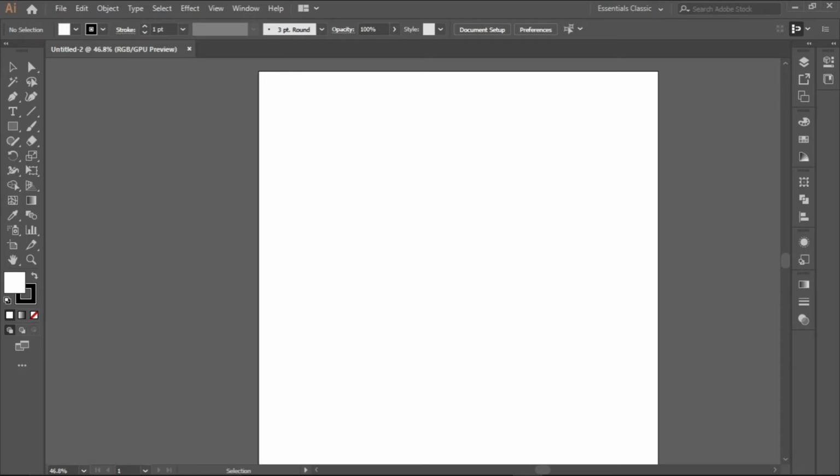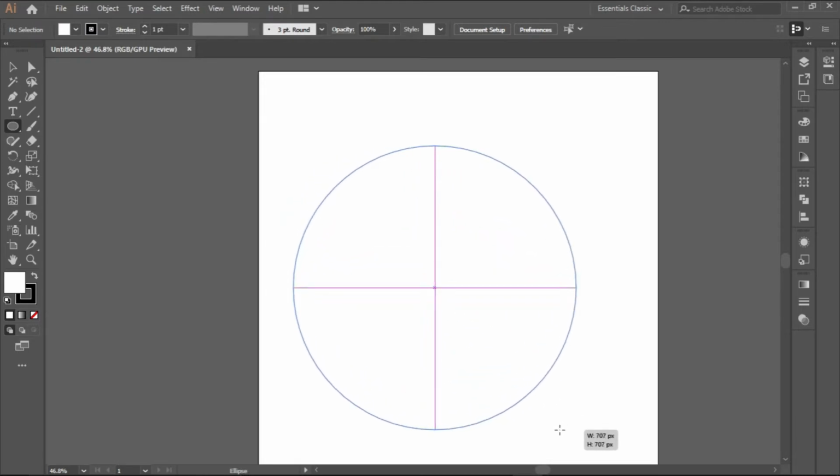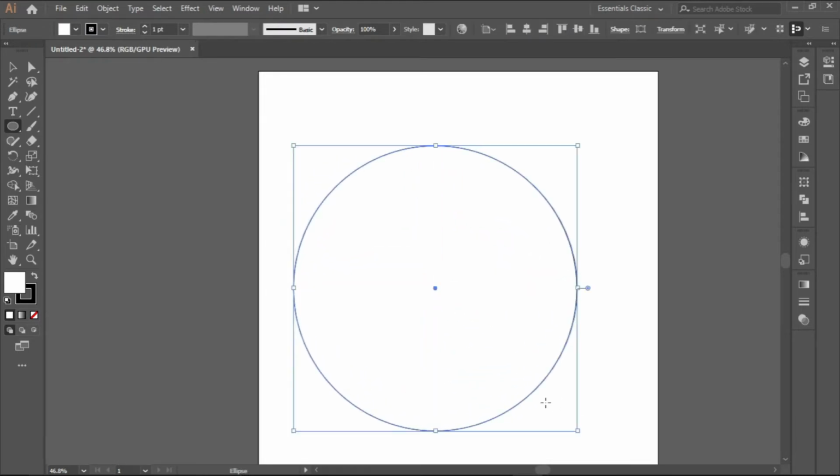Now to begin, we'll start with creating a circle. To do that, we'll go to our shape tools here. We'll click and hold to get our ellipse tool, which is the circle tool. To draw the circle, you can just drag, but you see that the shape is not perfect. It's not a perfect circle. To get a perfect circle, just hold down Shift. The Shift will make us create a perfect circle like this.